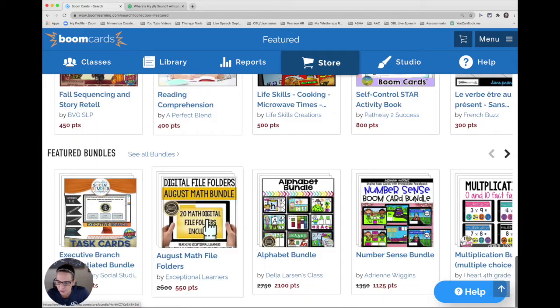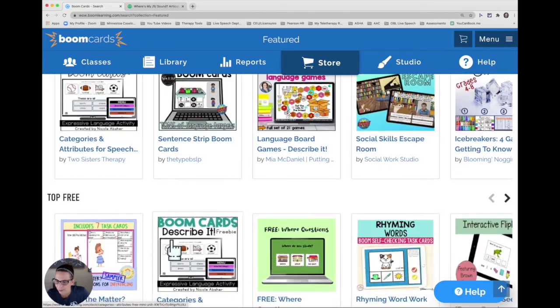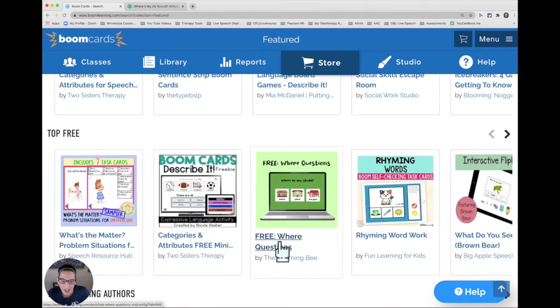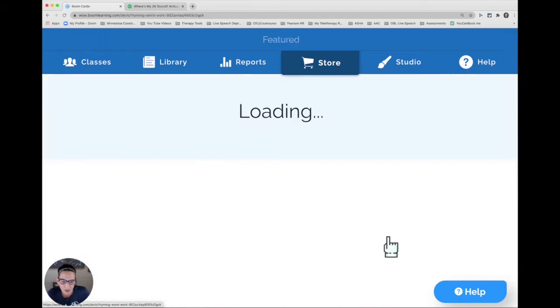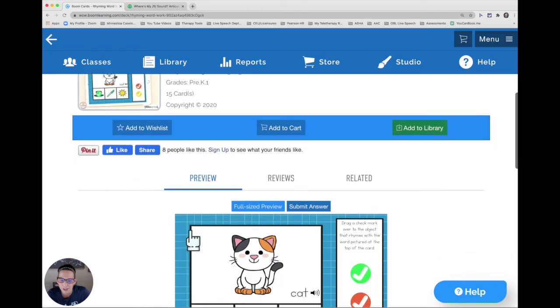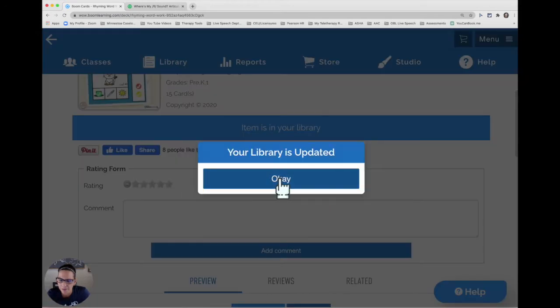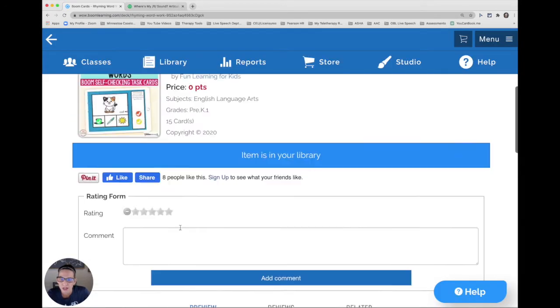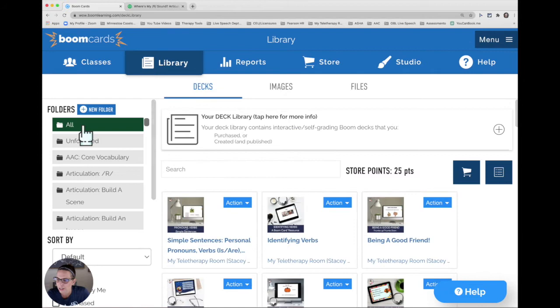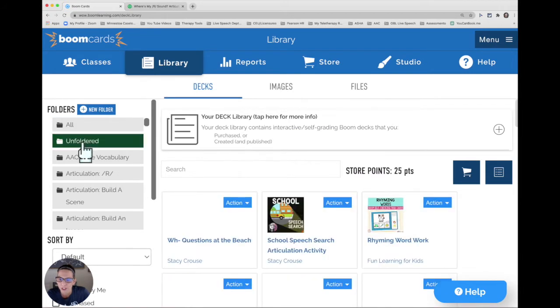and I'm just going to scroll down here to some top free decks and try to add one to my library. So it's quite simple. You're just going to, once you purchase it, click Add to Library and hit OK. It will go directly into your current library under Unfolded.